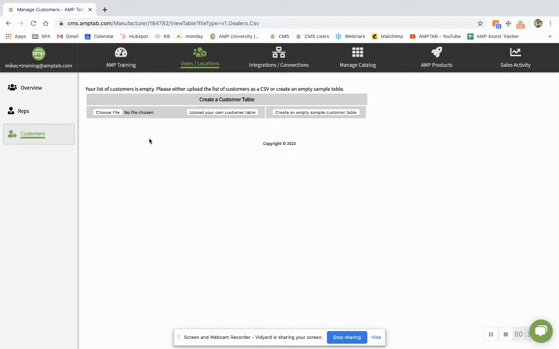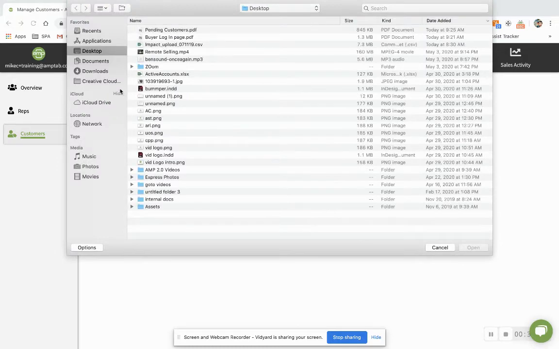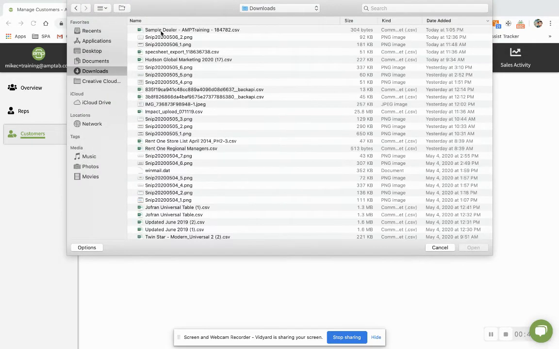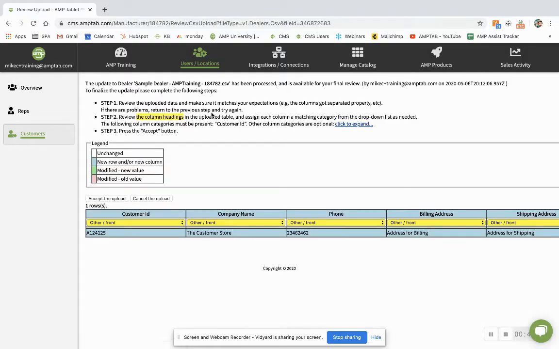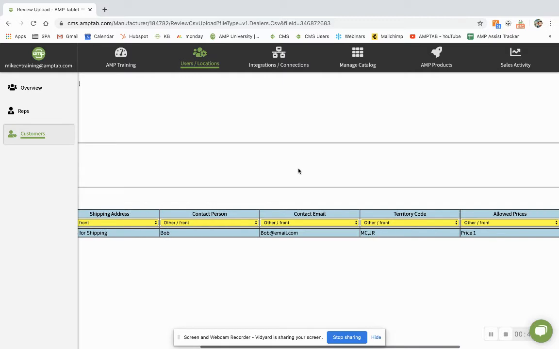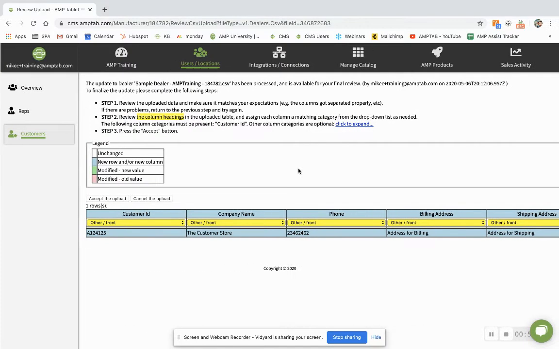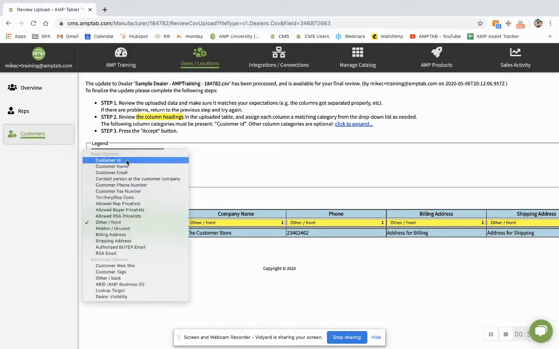For this video, we're actually going to take the Excel route. I'm going to go into my computer here, and I've got a sample dealer list already prepared, and then I'm going to hit upload. So here's my one customer in my Excel file, and we need to tag these columns so AMP knows what to do with this information. So our first column here, that's going to be our customer ID.